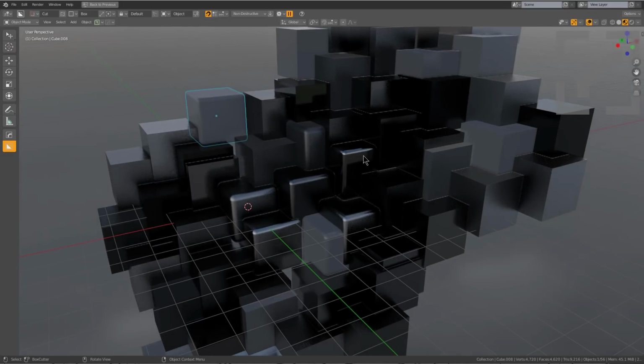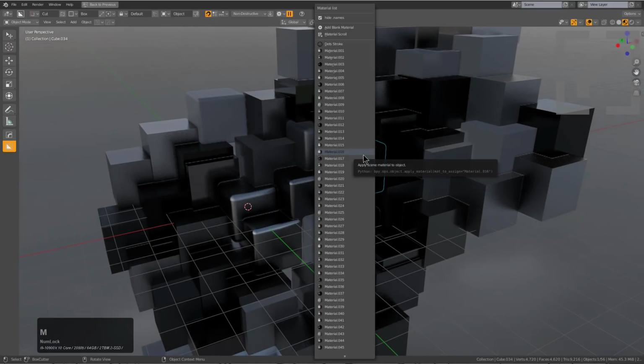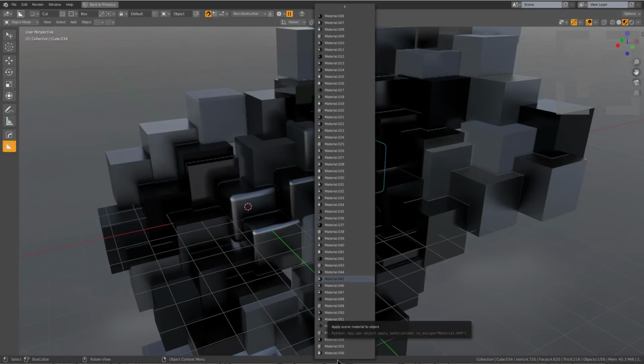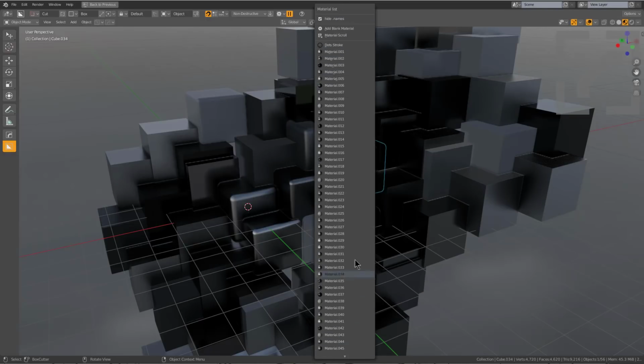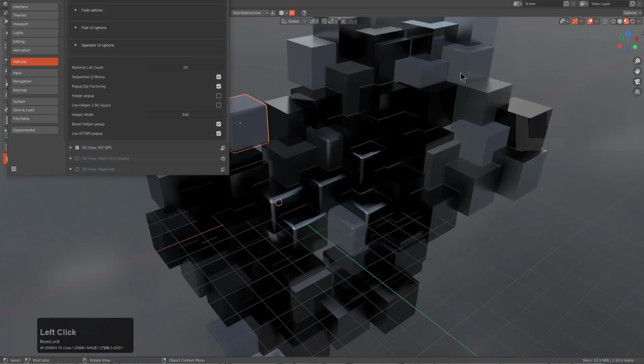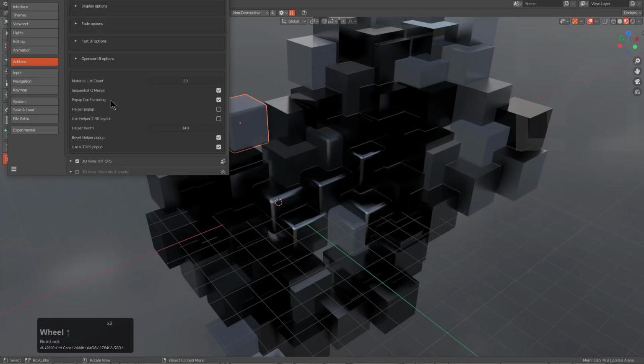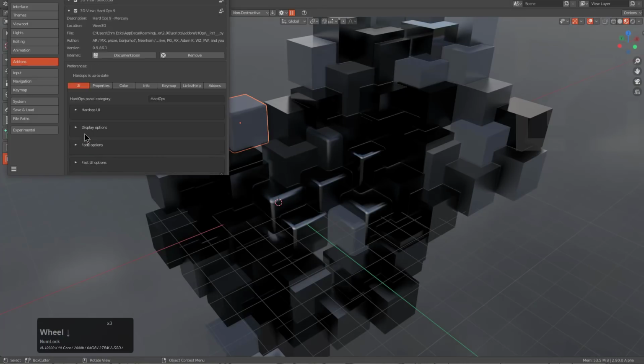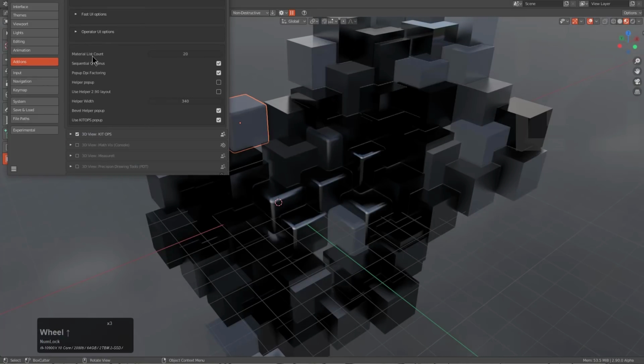When using the HardOps Alt M material menu, sometimes if you have a ton of materials in your scene, the list would get a little bit out of control, making it hard to get up and down the list to get to the materials that you need to get to. So in this latest version of HardOps, we also made improvements in that regard, where in the preferences under UI at the very bottom, there is an option for material list count.